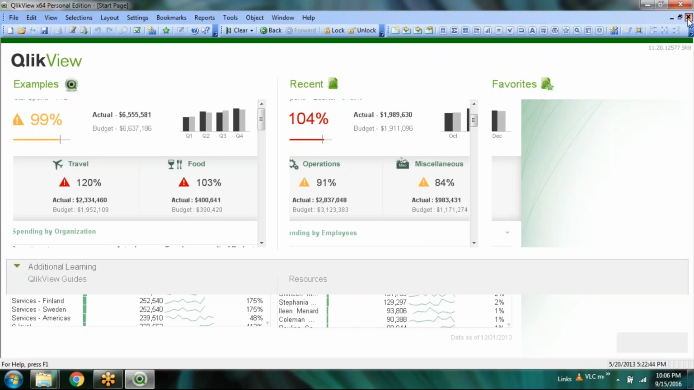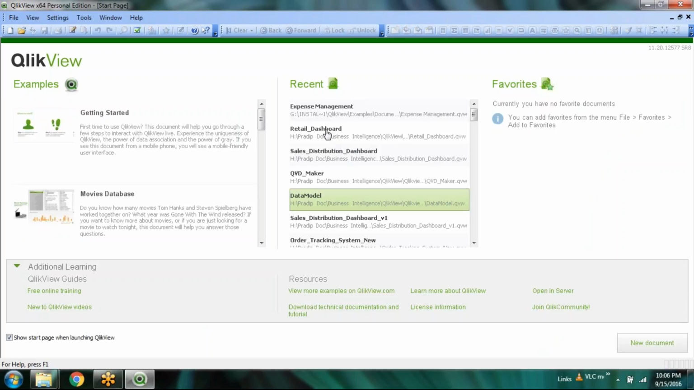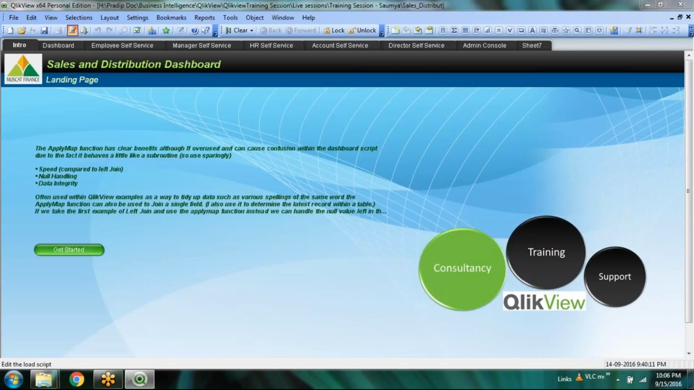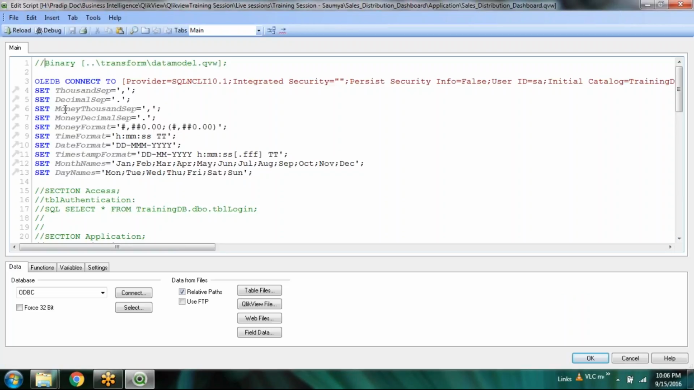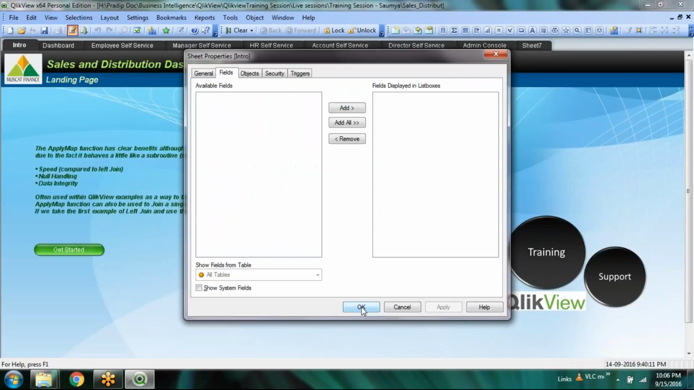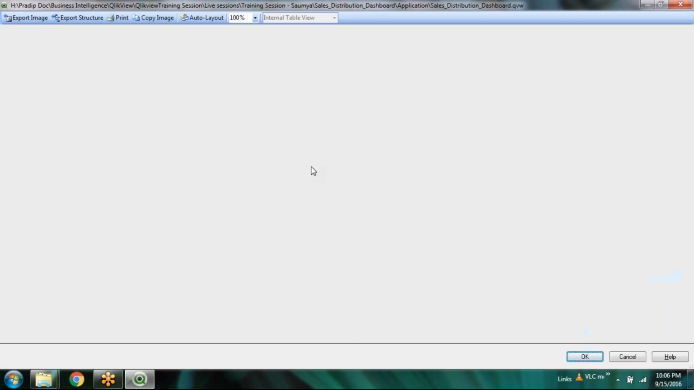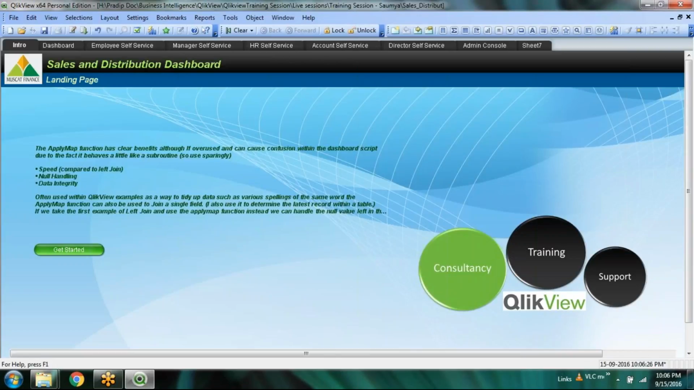Sales and distribution dashboard. Okay. This is my dashboard where I'm just loading the data. Now I'll just make this layer commented. I'll just save it and reload. Now the in-memory has no data. Control T, nothing is there. Now in the dashboard there is no data with me. If there is no data, you can see all your dashboards, all your objects are blank.